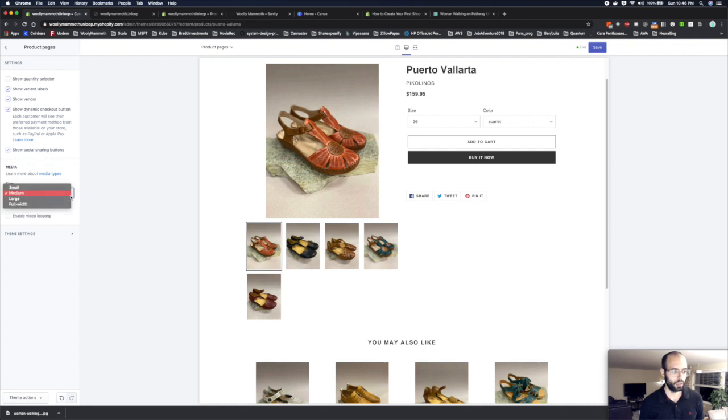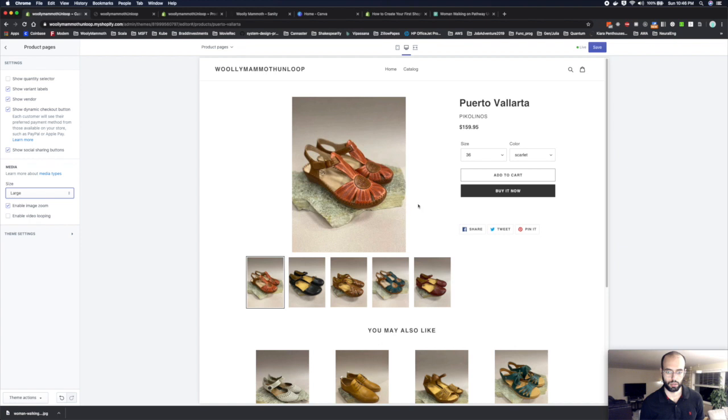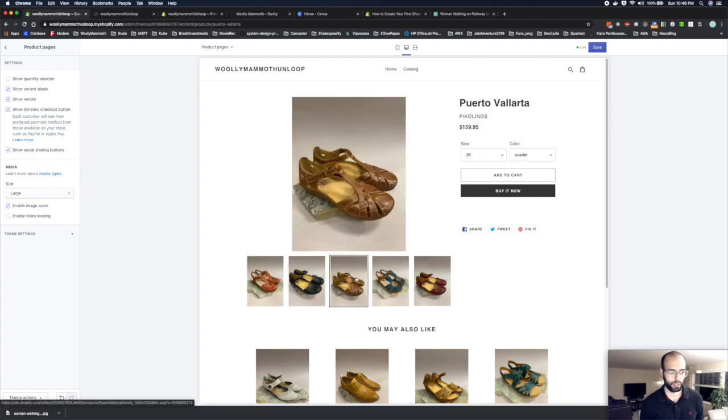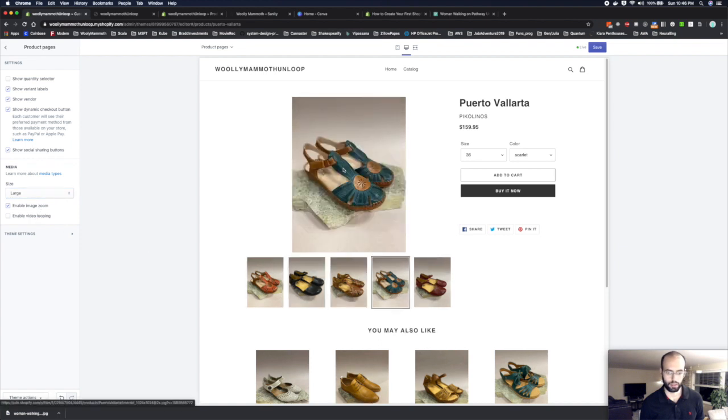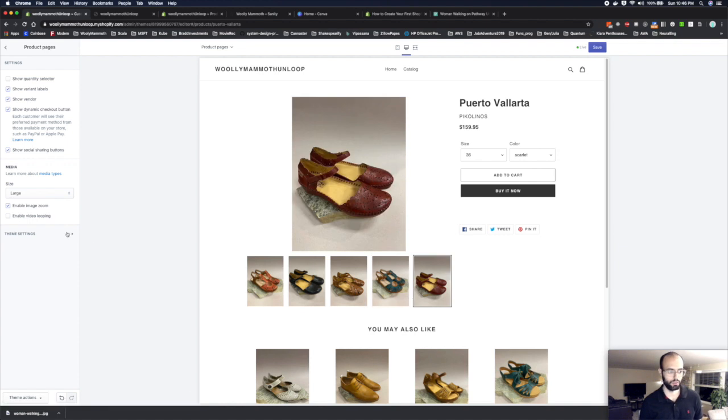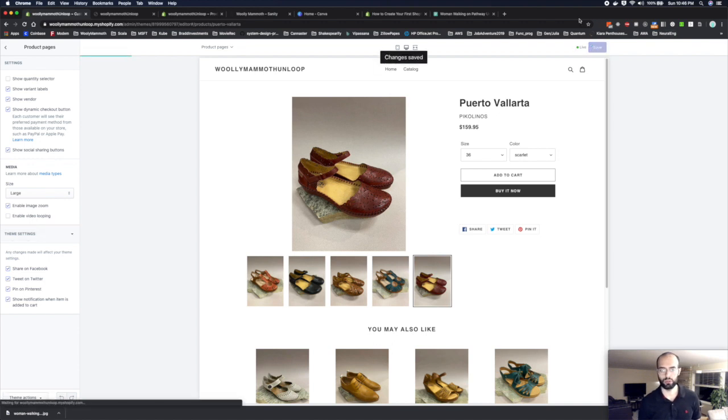Media. Enable the zoom, large if possible. We do want to do that. If we even had a video, we could do a video. Theme settings, show notification. Yeah, these are all little tweaks that we can have.